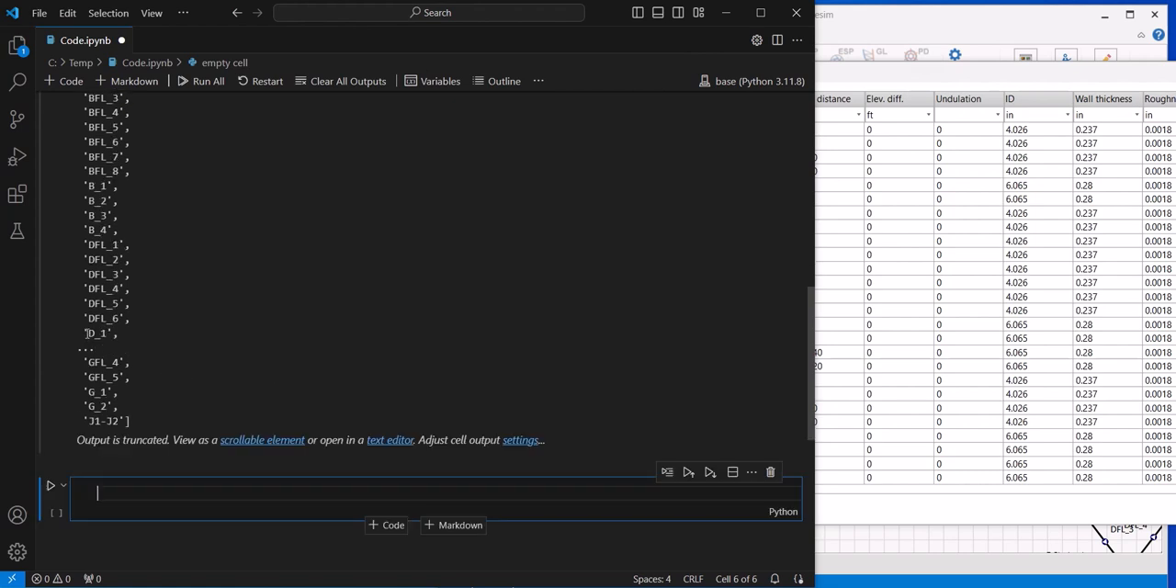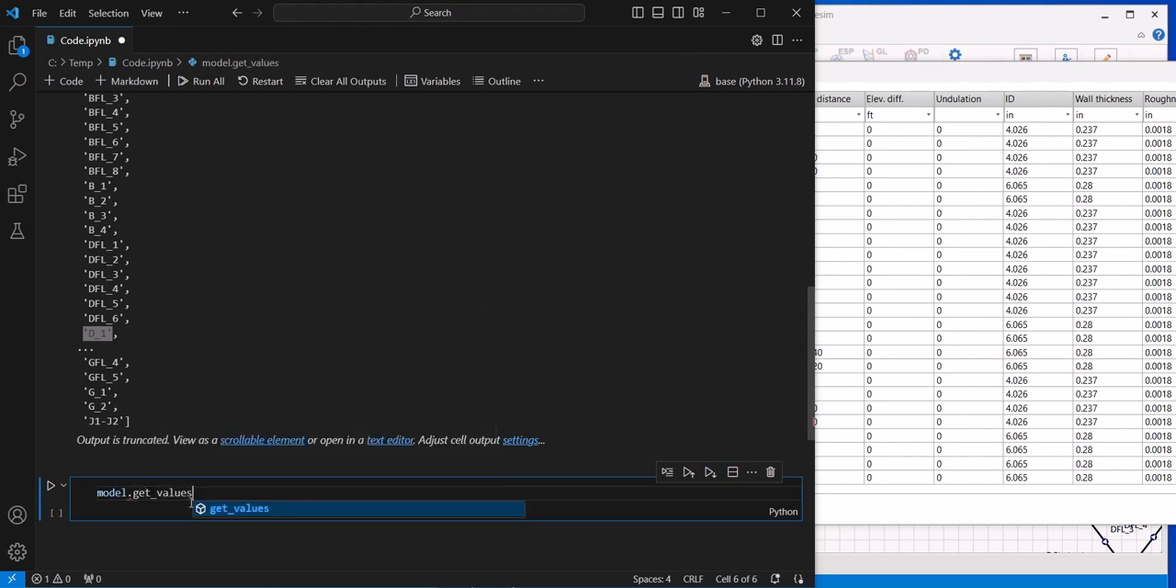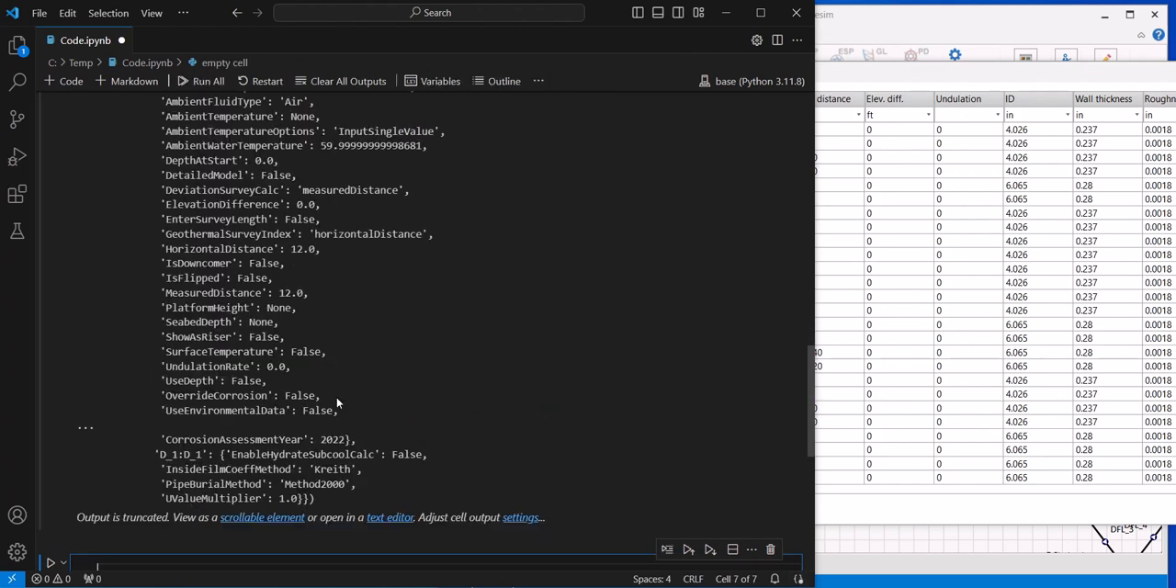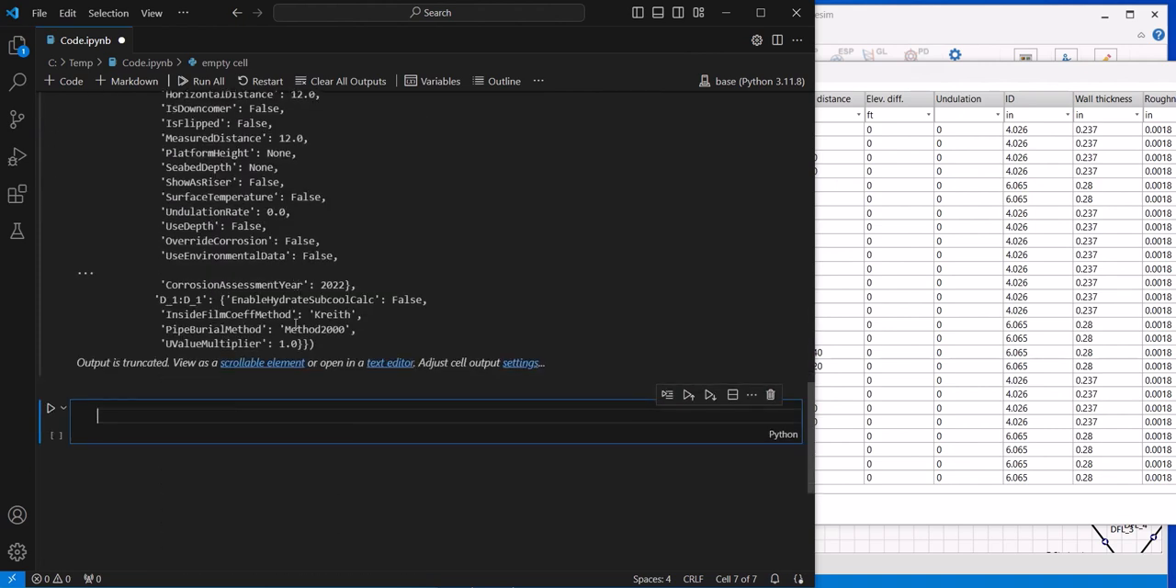I'm going to use this flow line name D1 to get the values of this element. For receiving the information about this component, I'm going to use the method model get values and just pass the name of the flow line as an argument. In the response, I have the default dictionary with properties and values of these properties.